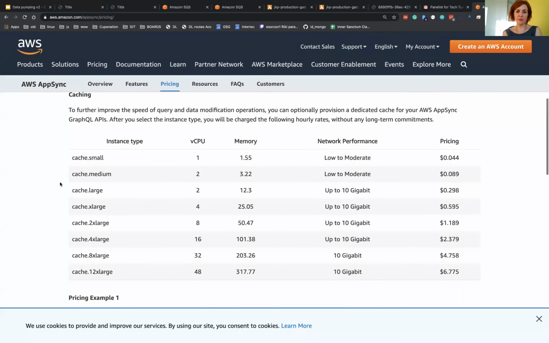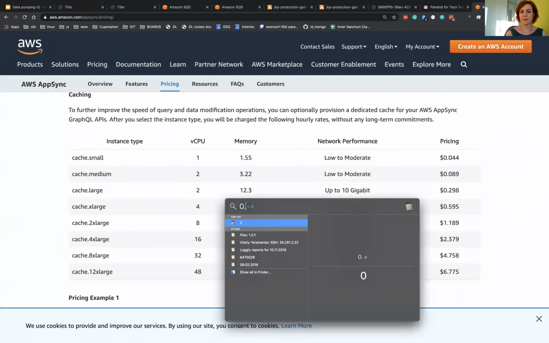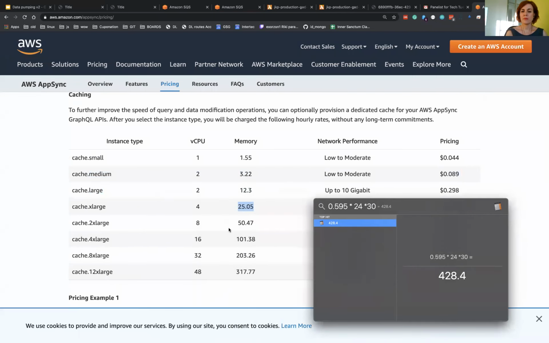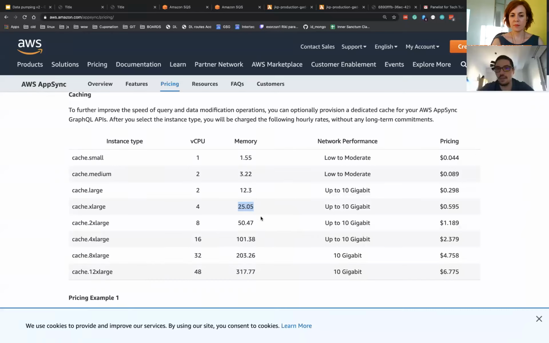On top of that, if you add a cache mechanism, that means that we want to have 25 gigabytes of storage, which is more than enough. If you go with a simple calculation, 0.595 multiplied by 24 hours, multiplied by 30 days, we're going to spend $500. That is if you use 25 gigabytes. In reality, we don't need that many gigabytes to serve the users. 25 gigabytes will be more than enough for all of the users around the world.